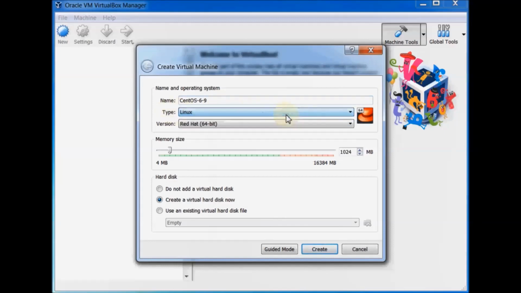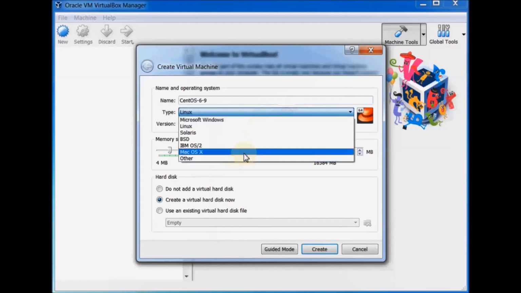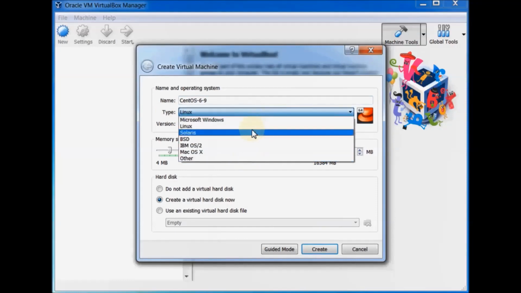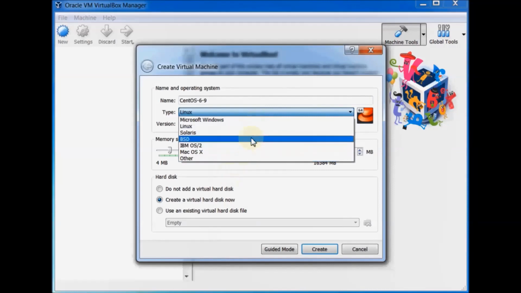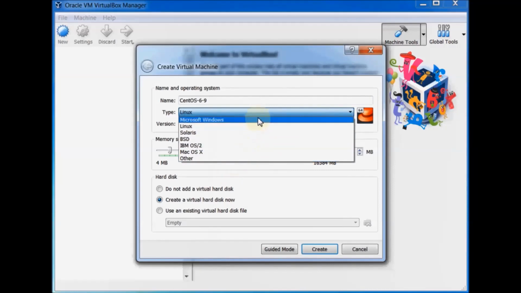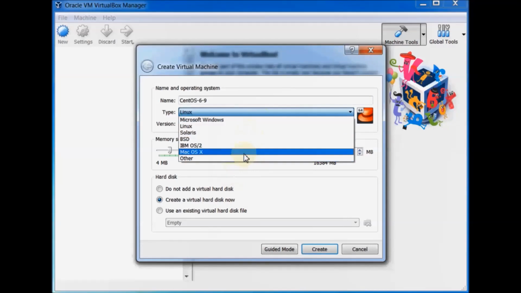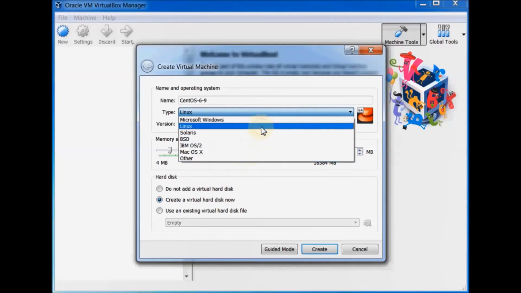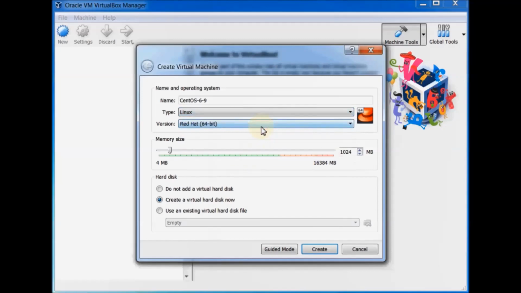There is this drop down called type. You have a variety of operating systems listed here. If you want to install some other operating system, you can select from here. I intend to install Linux, so I'll select it.